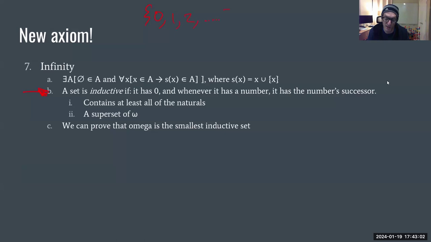So you're probably thinking, oh, inductive just means you are the naturals. Not quite, because other sets might also be inductive, because they might have in them some monsters, or some triangles, or who knows what other things, but also all the naturals. So you can think of an inductive set as containing at least all the naturals, plus more. By definition, this is just what inductive means. And so it's a superset of omega. Well, the axiom of infinity simply asserts that there exists an inductive set.